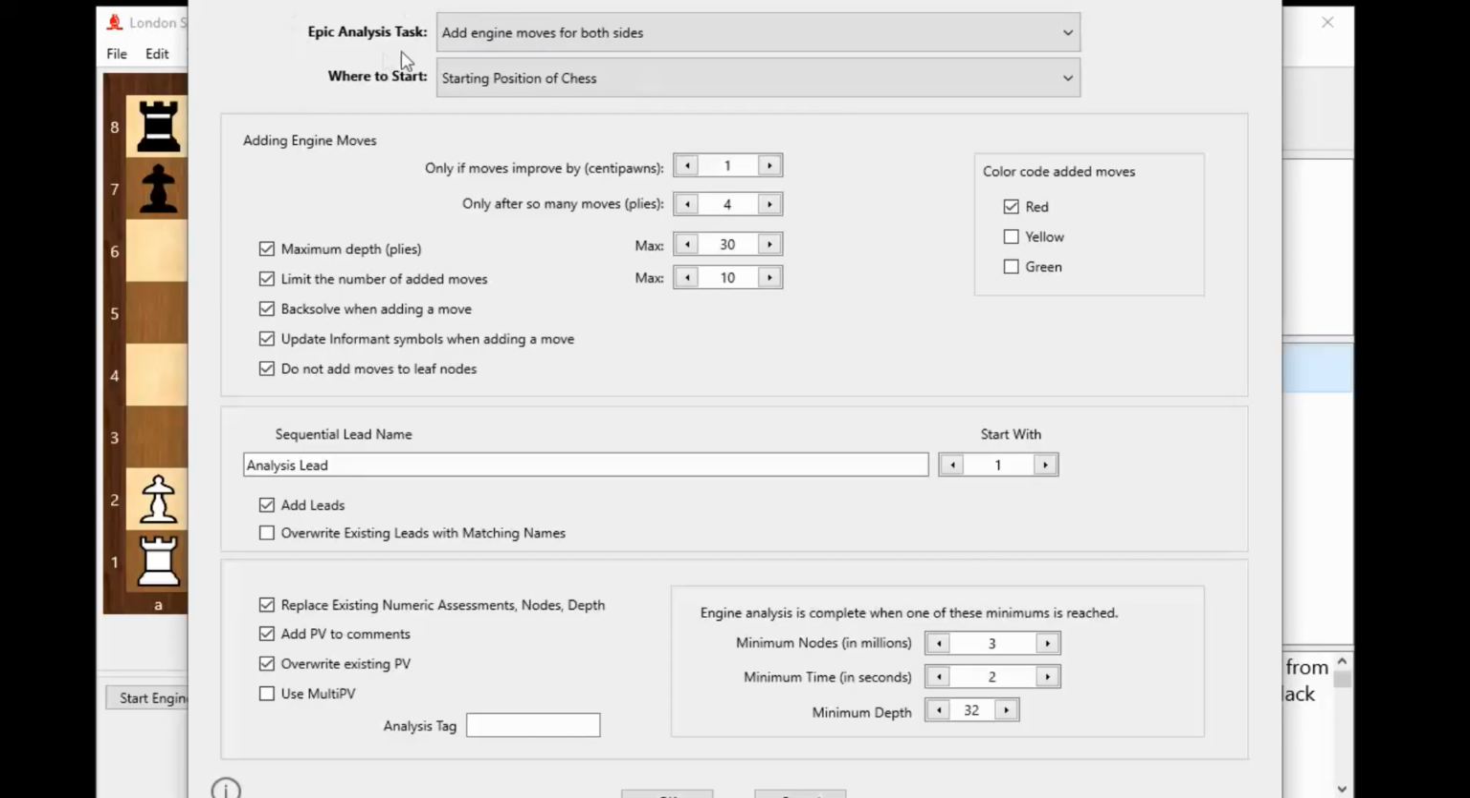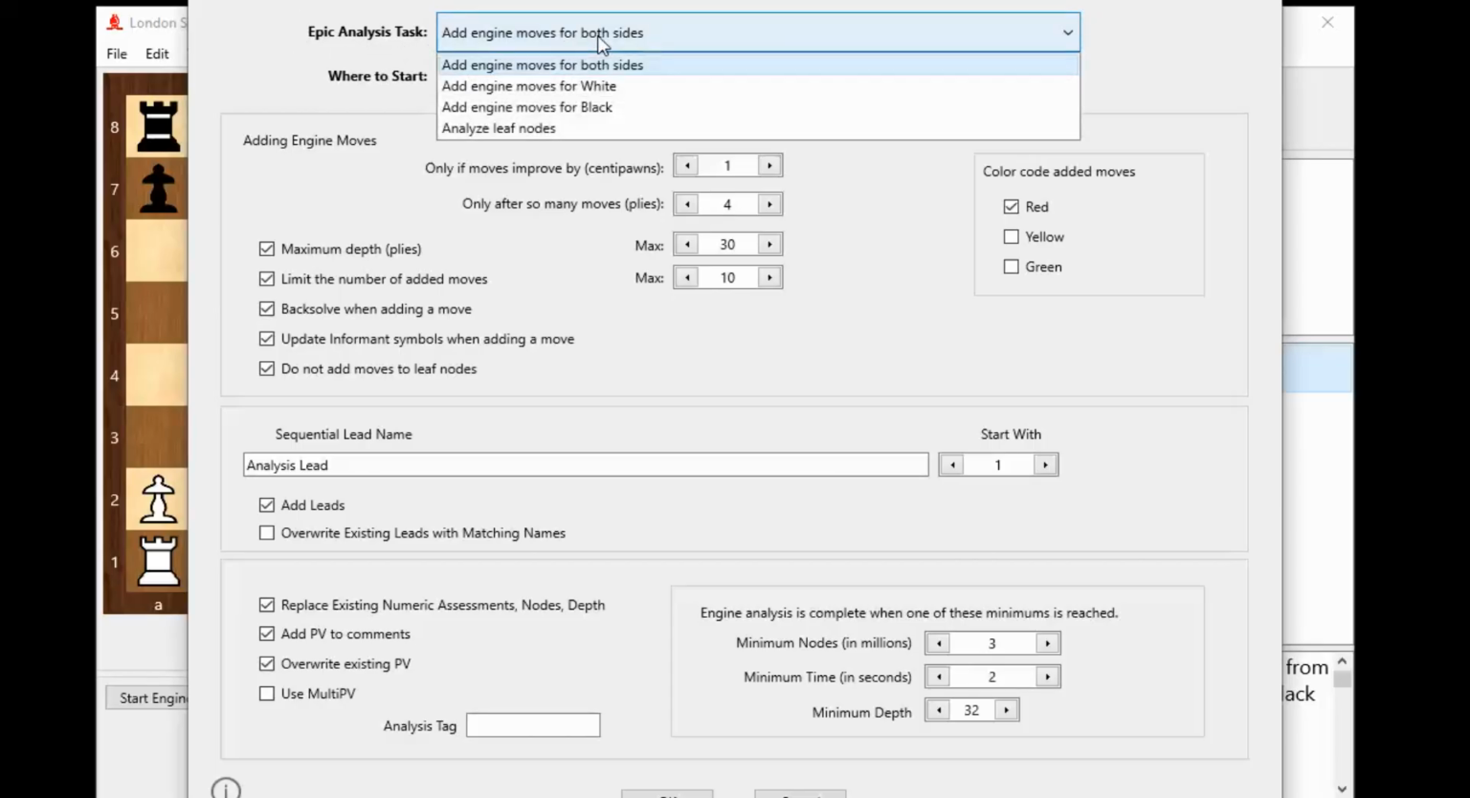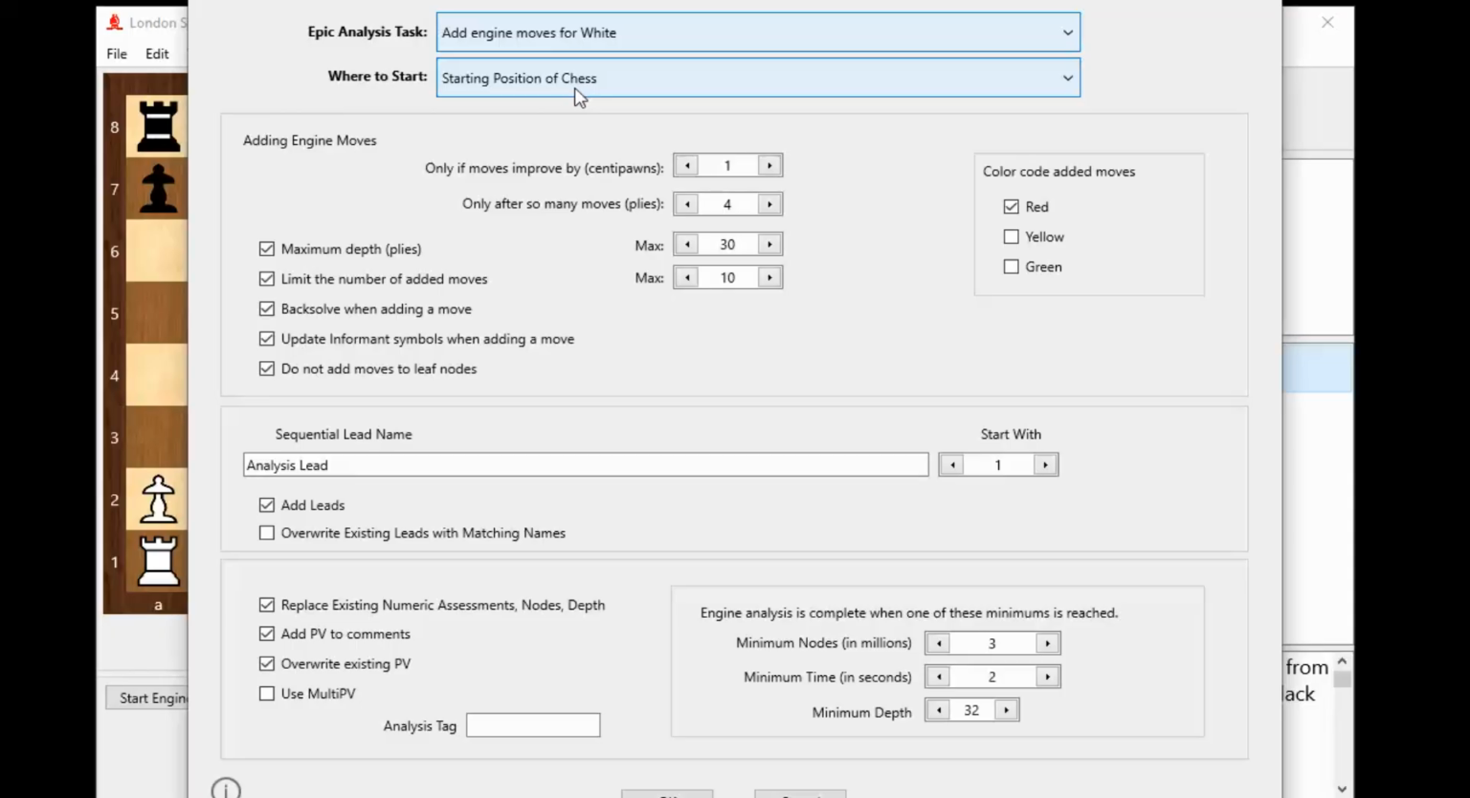So first of all, there are a number of tasks it can do. It can add engine moves for both sides. We're going to have it add engine moves just for white, since this is our white repertoire and we want recommendations for us. We can start with the starting position of chess, because early on, if it finds novelties, that's where we want to see them. And this whole process is really agentic AI. It will be going into your database and it will be adding moves to your opening repertoire.